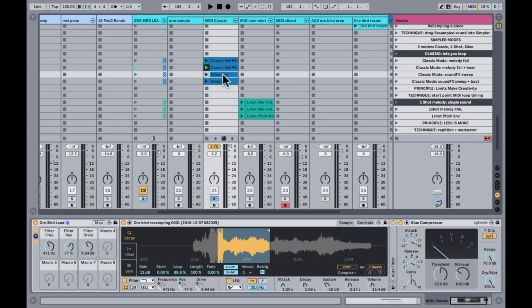But I didn't want to stop there. I wanted to go farther and play around with the sound and see what I could do to make it interesting. So I ended up with this. And I made kind of a sound effect.